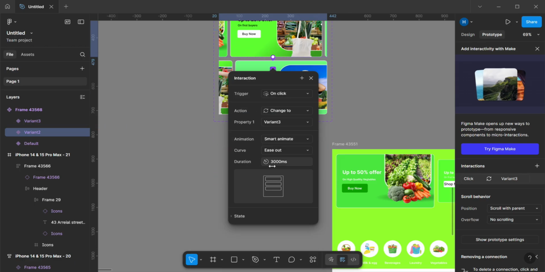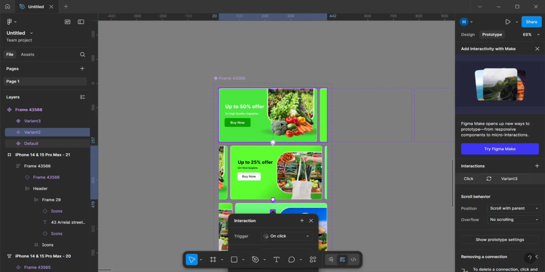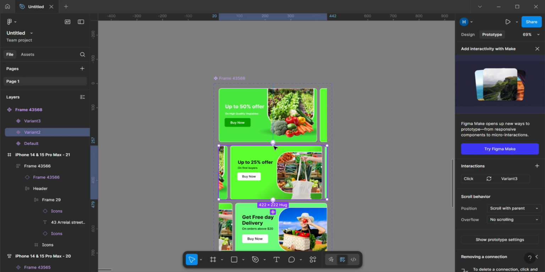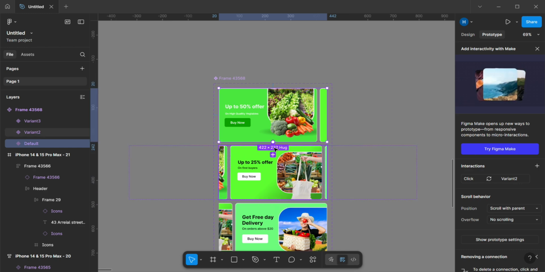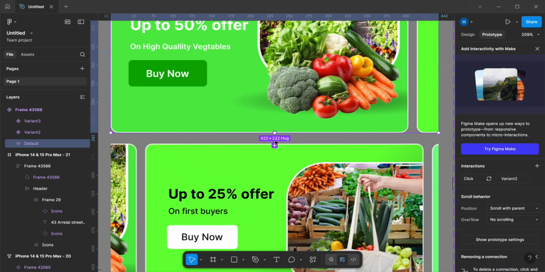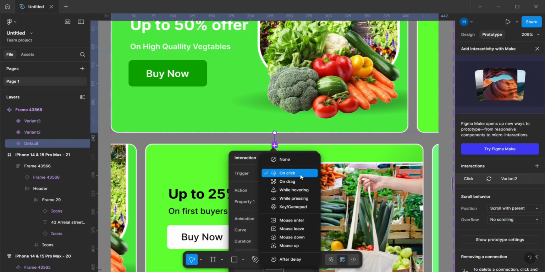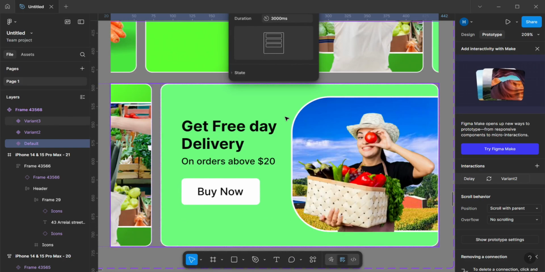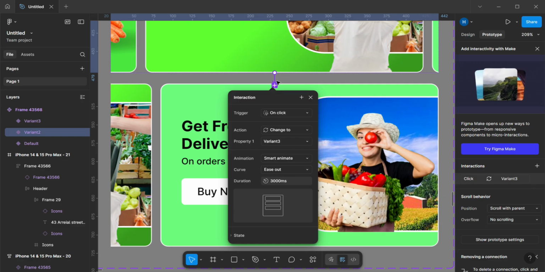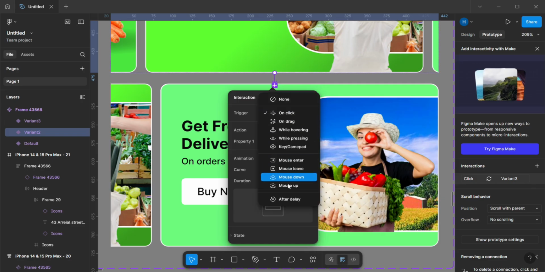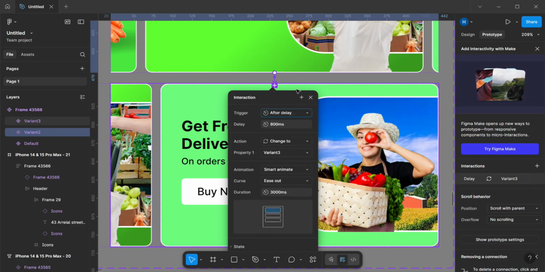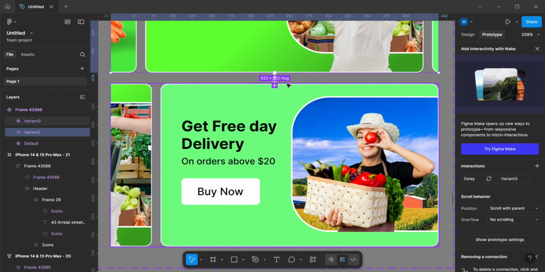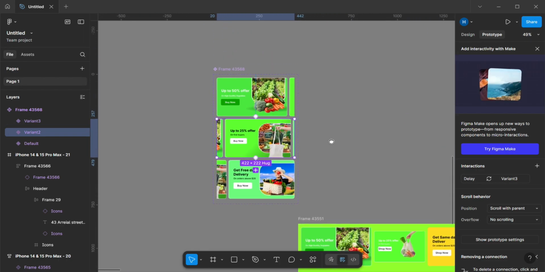Same at left. Oh, don't forget to change it. Yeah, change it. Not unclick, after delay, just like that. Now this too is after delay. Okay, like this now.